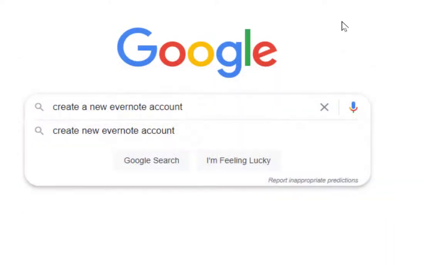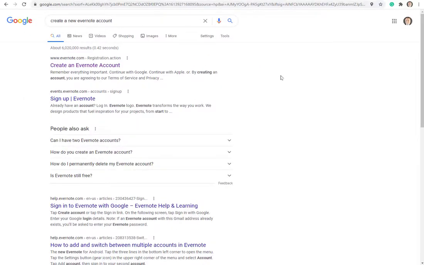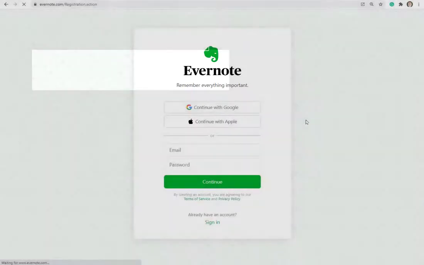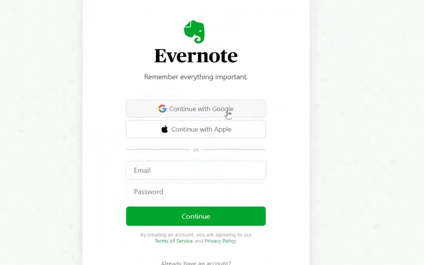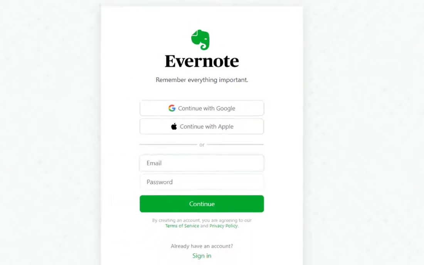So go ahead and type in create a new Evernote account, just like I have here, and press the enter key. Now you're going to see it's going to ask us to create a new Evernote account. We're just going to click on it. Here we have the options to sign in with Google or with our Apple ID. We're not going to do that. What we're going to do is use an email address, the email address that you use commonly.